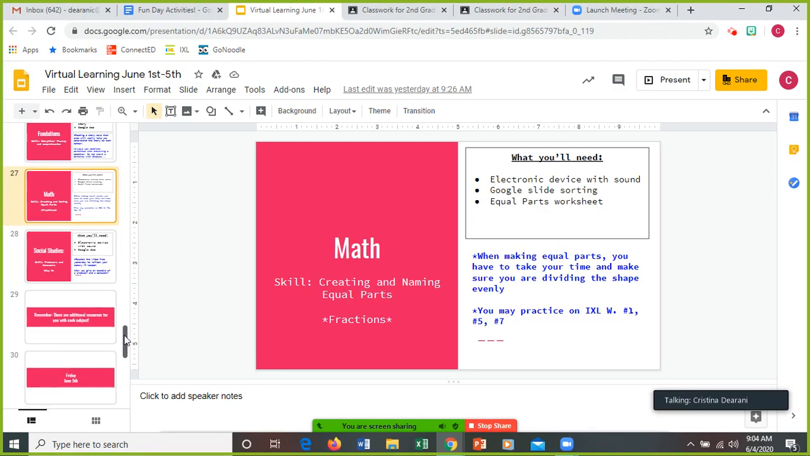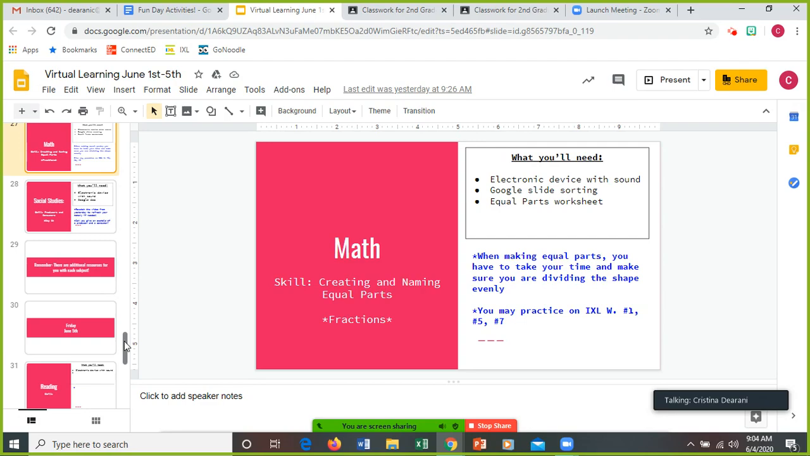For math, today you're going to be creating and naming equal parts. So you're going to be starting fractions. So you need an electronic device with sound. There's a Google slide sorting activity and an equal parts worksheet.